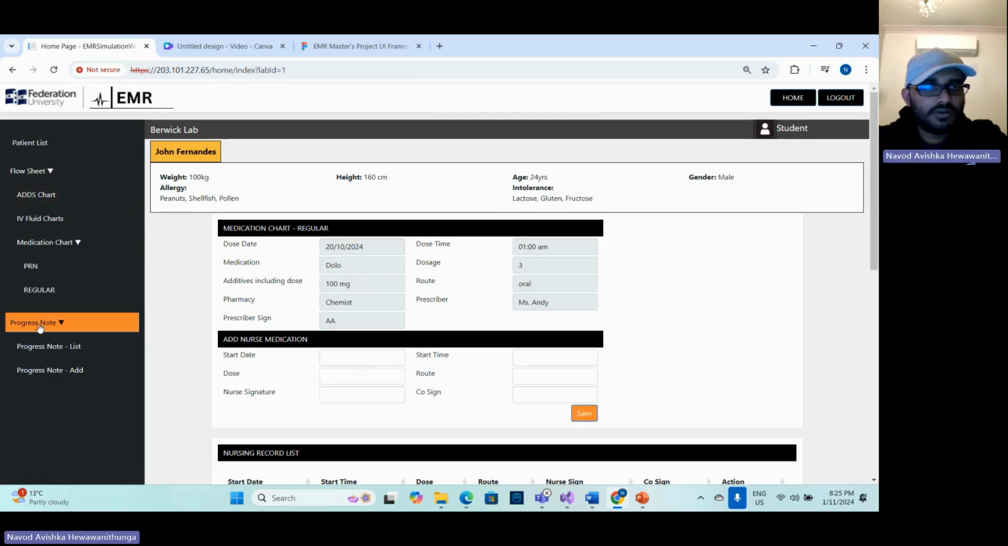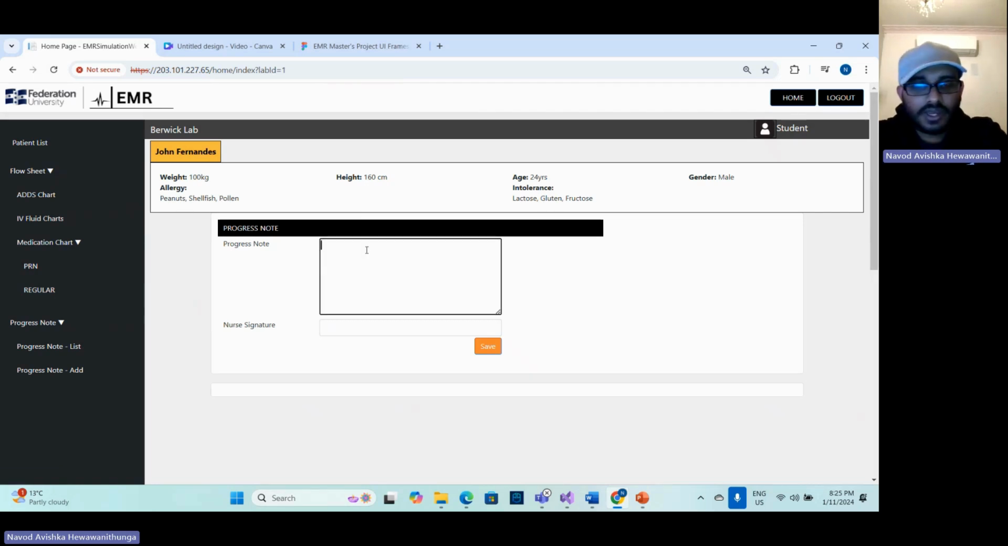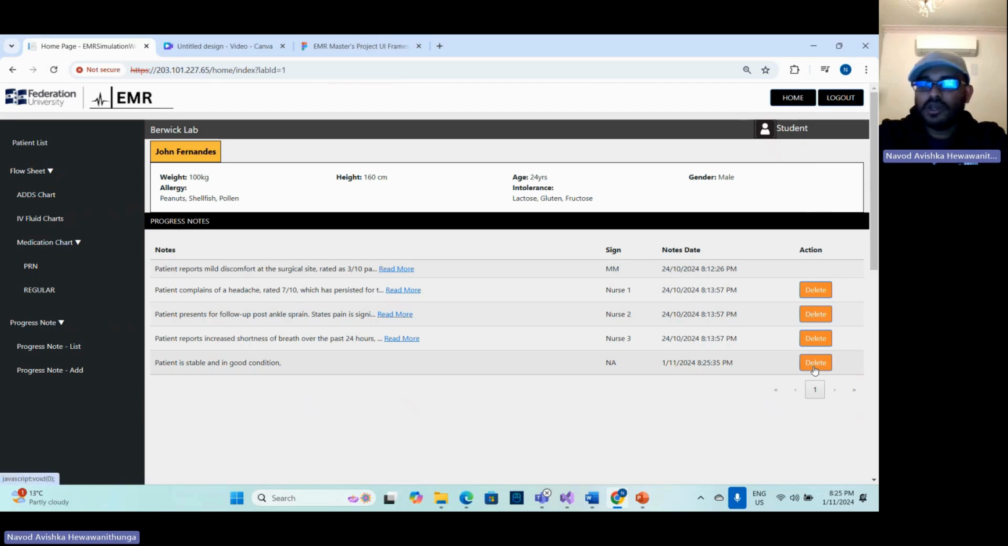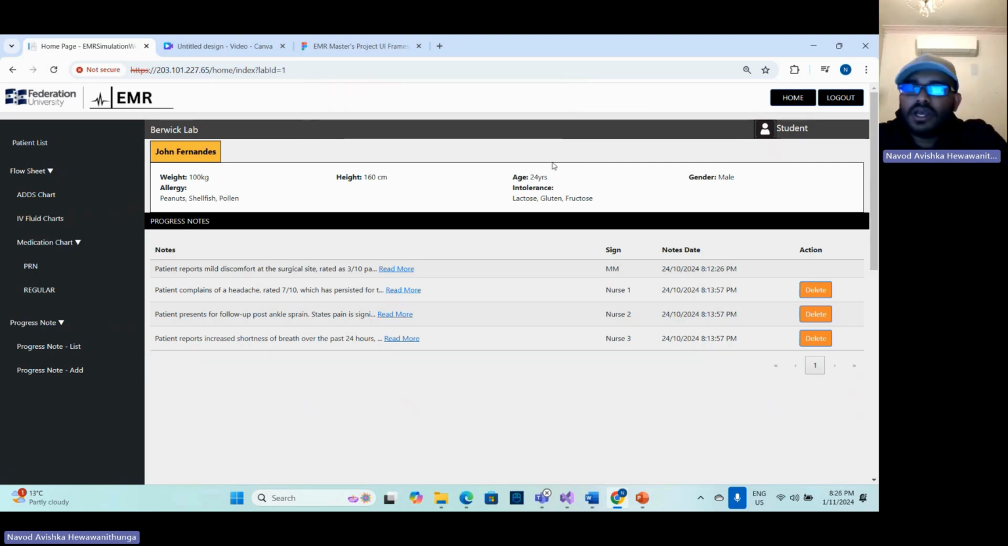So this is what I have developed, and apart from this, I will show you the progress notes the student can see. As you can see, these are the progress notes the student can see, and they also have the option of adding one. So if I add, say, patient is stable and in good condition, they can add their signature and save it. As you can see, it is there, and they also have the option of deleting it because these are the progress notes they have added. So this is what I have developed, and this is what I have done for this project throughout.